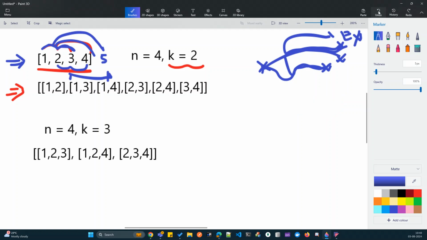So backtracking is the way to go. Currently we are trying to build combinations, so we'll be using a backtracking algorithm here. Backtracking is nothing but recursion.